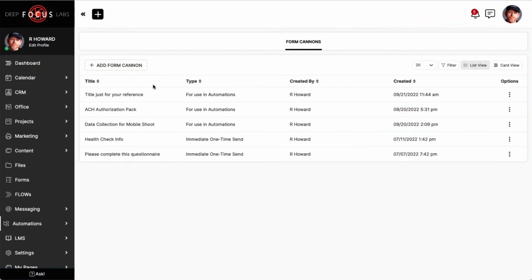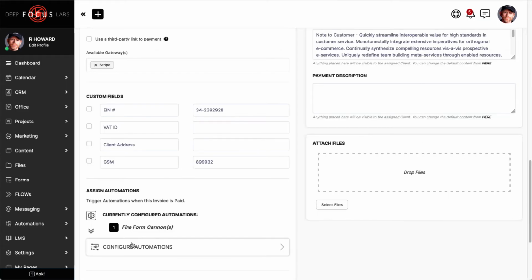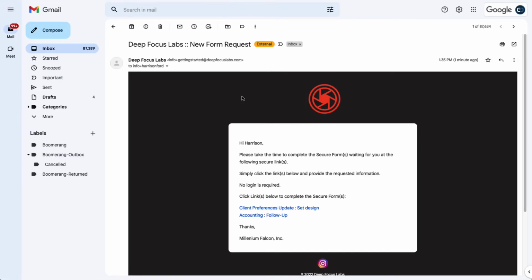So after you configure your form cannon for use in automations, then it's available to you in places like this to be fired automatically based on the trigger event, which in this case is the payment of the invoice. All right, so now we're going to look at what Harrison sees, the person we're sending the form cannon to, also known as our target in the automation.